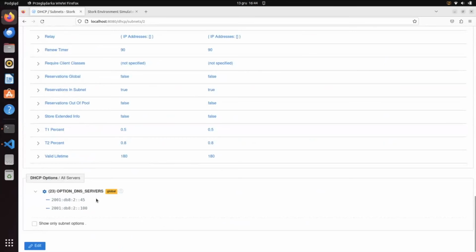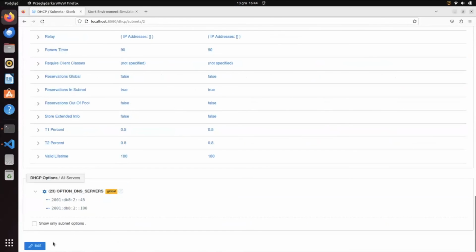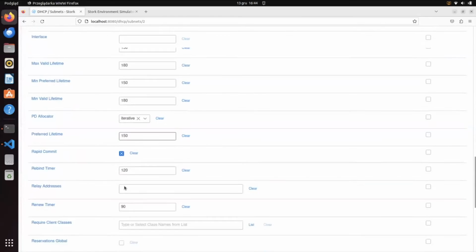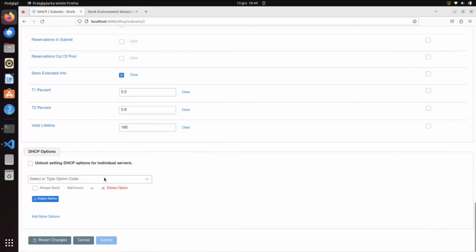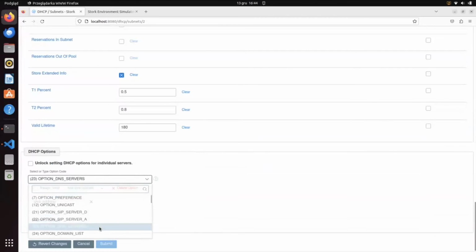You see that these servers have a single global option in this subnet. Global means it's specified at the global configuration level. What you can do is override it with some different option or set of options. So you can add an option, and let's say you specify the same option but a different value.